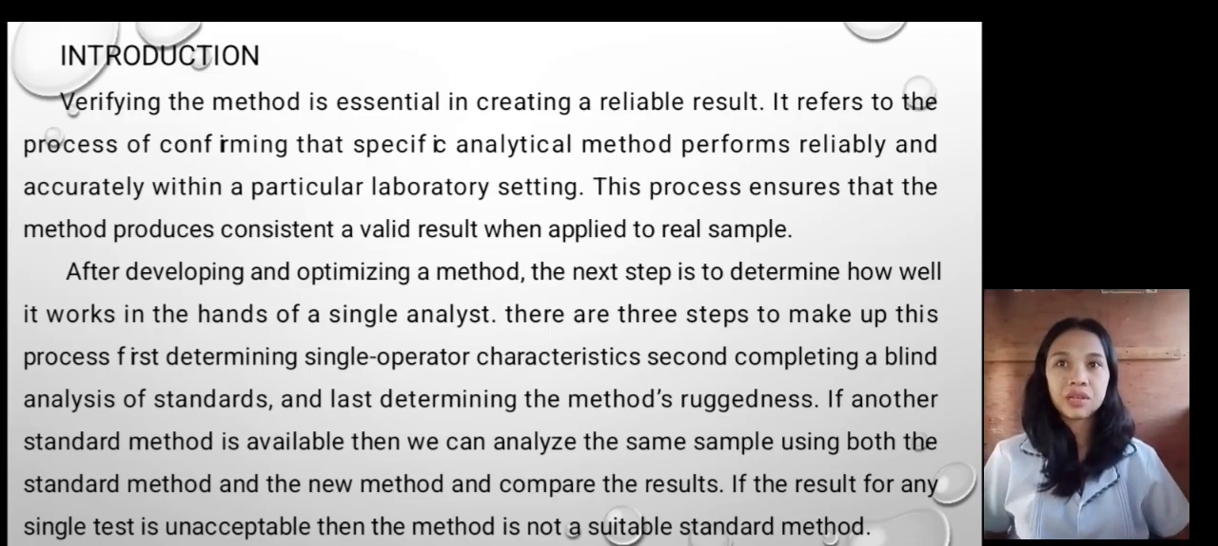Introduction. Verifying the method is essential in creating a reliable result. It refers to the process of confirming that a specific analytical method performs reliably and accurately within a particular laboratory setting. This process ensures that the method produces a valid result when applied to a real sample. After developing and optimizing a method, the next step is to determine how well it works in the hands of a single analyst. There are four steps that make up this process.